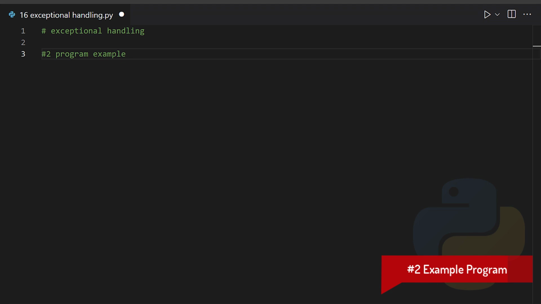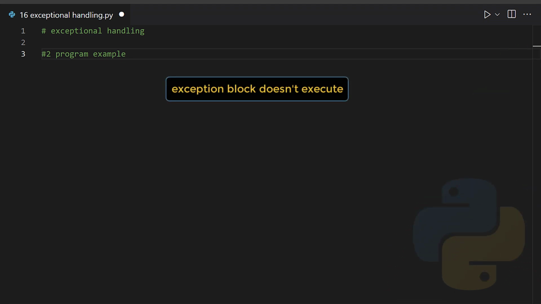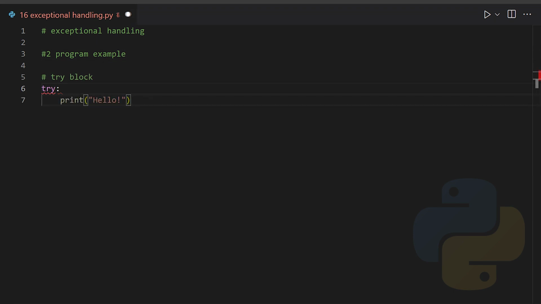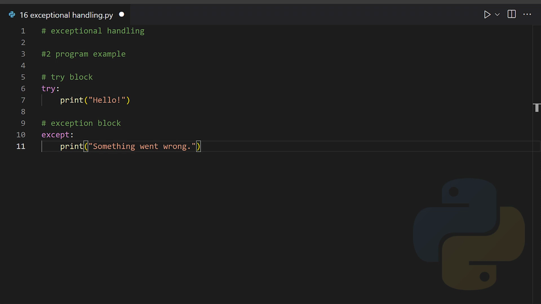Example number 2. In this example, the except block doesn't execute. Try: print hello, except: print something went wrong, else: print nothing went wrong.